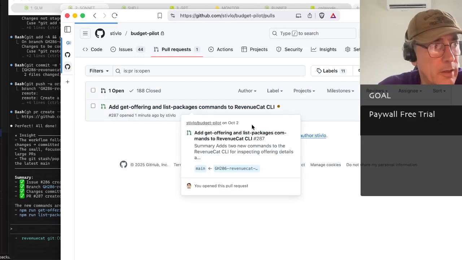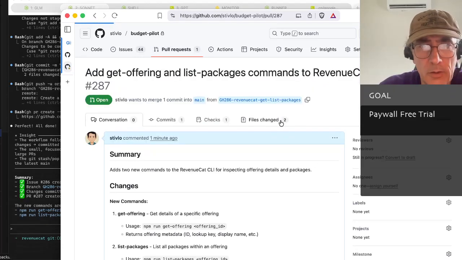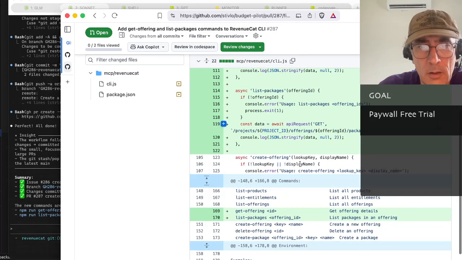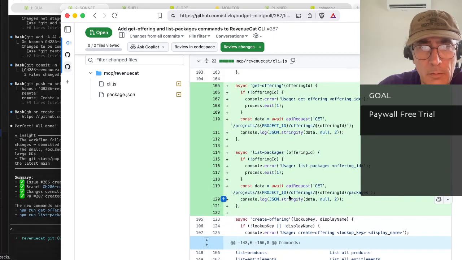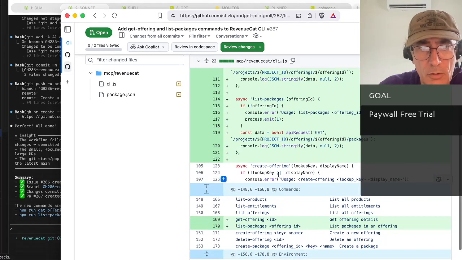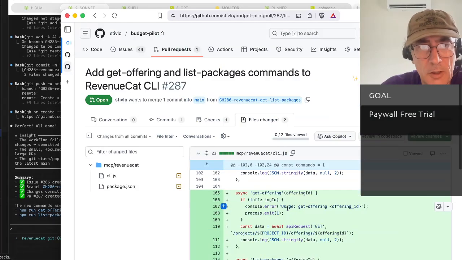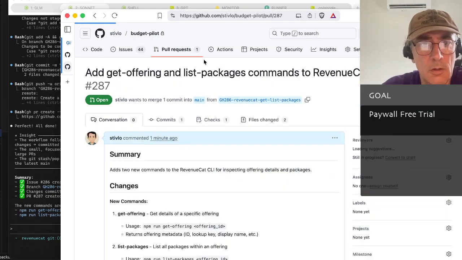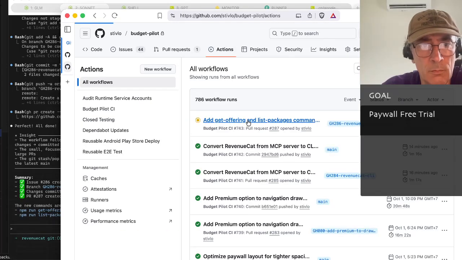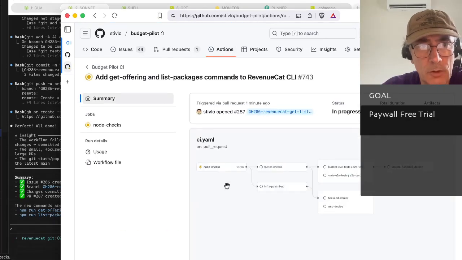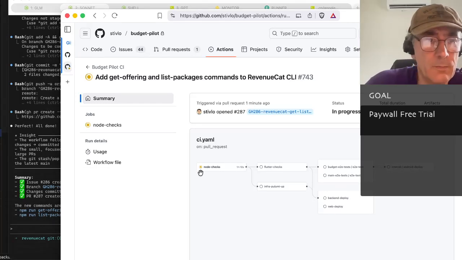Let's go have a look at the diffs while we are waiting for it. Okay, straightforward, simple, just console log. Here you go. Yeah, such a simple change. Good. I like simple. So this will soon end.